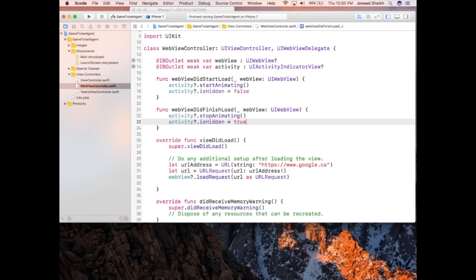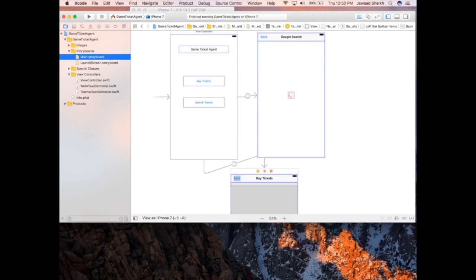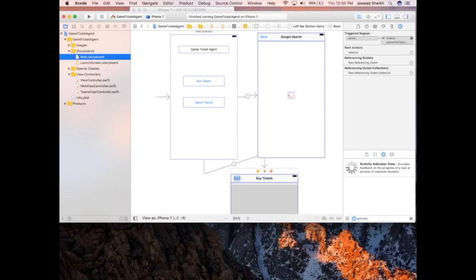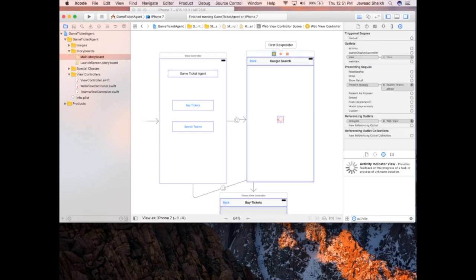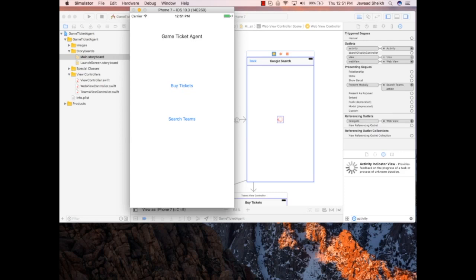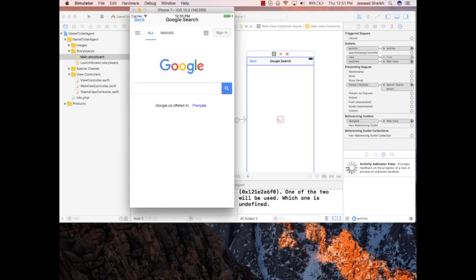Right, so the next step is to connect up our storyboard. And if we highlight the yellow circle for our WebViewController, we'll see activity connected to the activity indicator, and webView to the web view. And now we can run it. Let's go to Search Teams. And there we go.